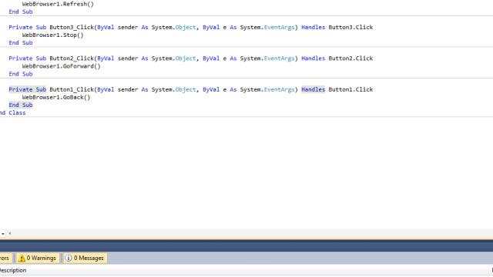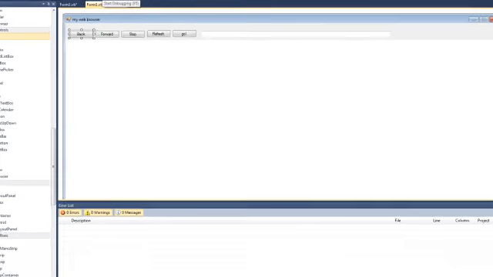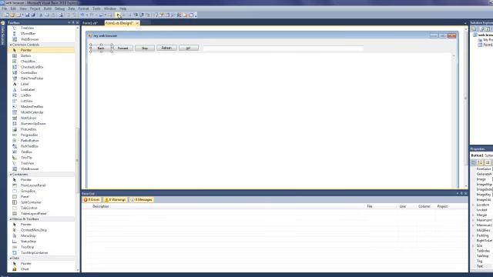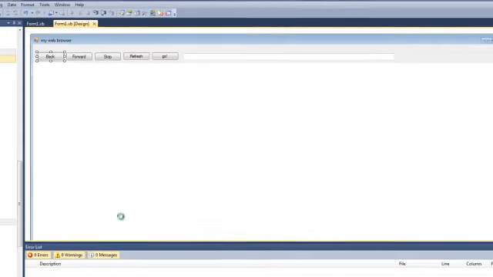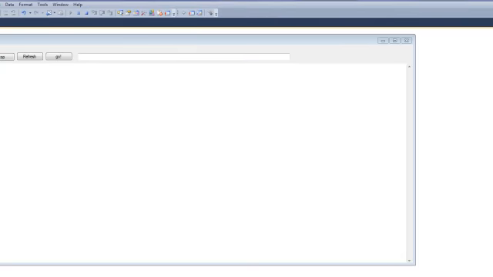So let's learn how we run this now. Click back here. This is our basic design, and we finished coding. Now you want to click on this little green triangle that says Start Debugging, or we can press F5 on our keyboard. Click on that, and it launches up our program. And this is our basic web browser.